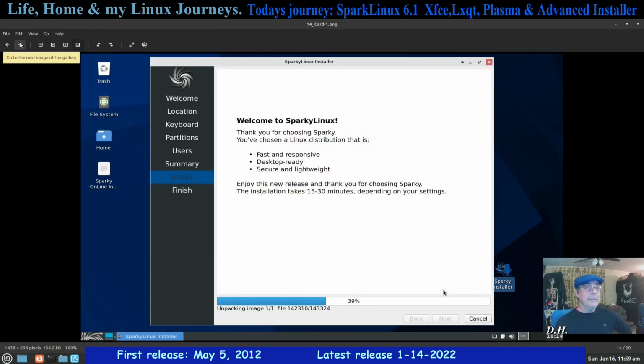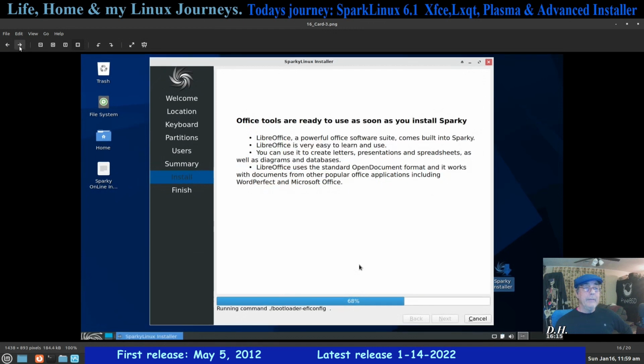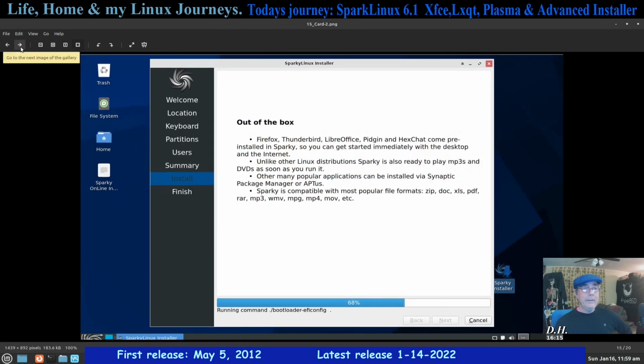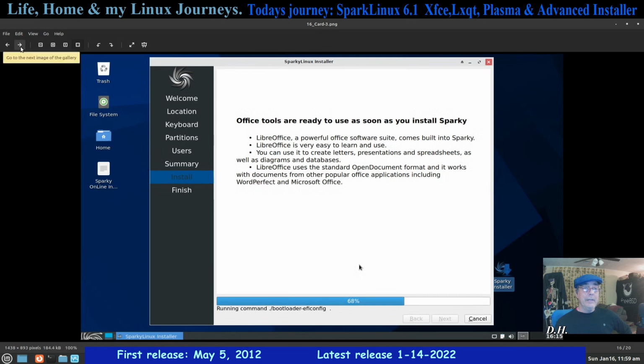All right, here I took some screenshots of the cards that you'll see, and I don't think I got them all. Went way too fast. It's talking about out of the box. I'll slow this down a little bit so it can be read. Obviously, I'm not going to read it all.